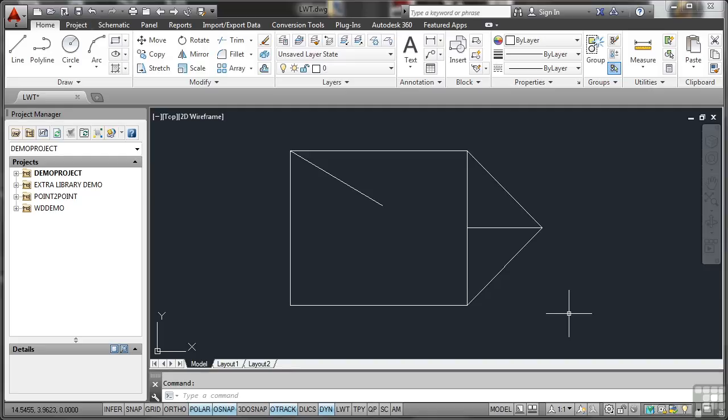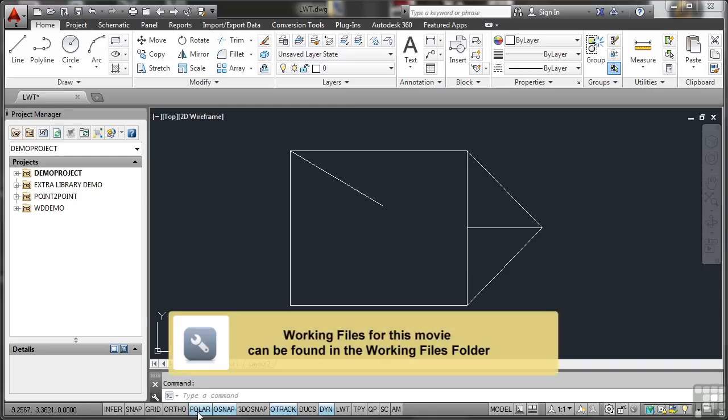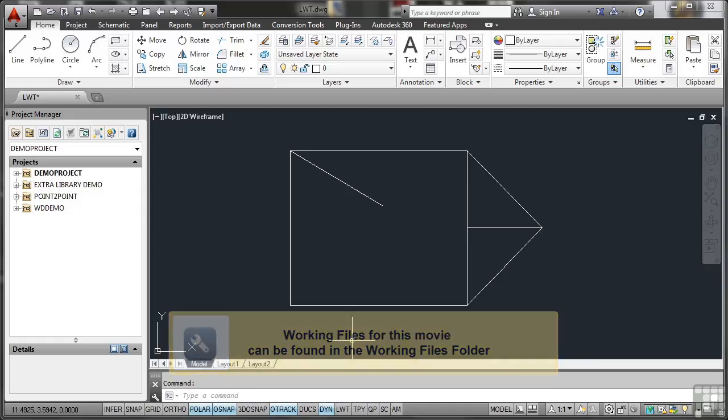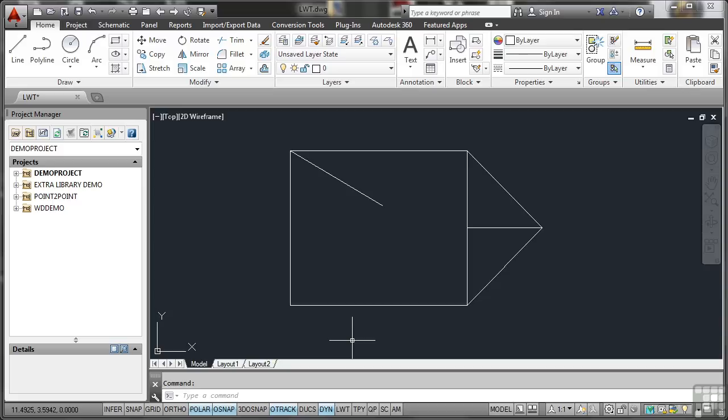Okay, so drafting settings wise now, I've got Polar, OSnap, O-Track and Dynamic switched on. I leave those switched on all the time when I'm working in AutoCAD, AutoCAD Electrical, whichever flavour of AutoCAD I'm working in. What we're going to do now is look at line weight here, LWT. If I click that on, you'll see that line weight is on, tells you that on the command line. Click on it again, and line weight goes off.